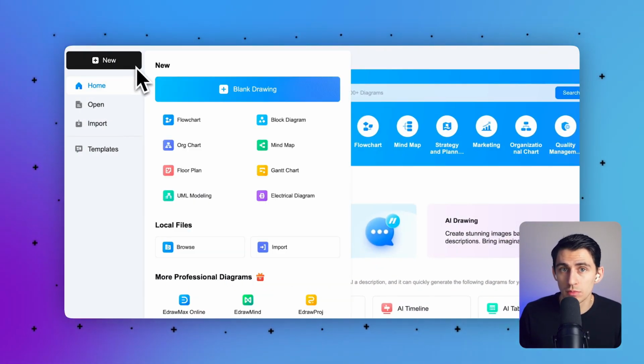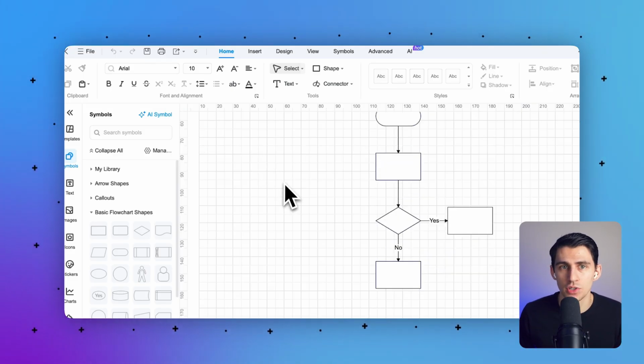All you need to do is open EdrawMax, go to New, Data Flow Diagram, and then you can start from scratch.